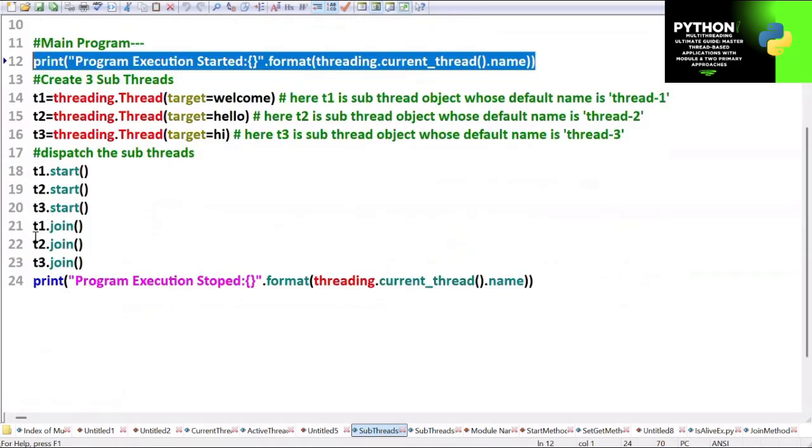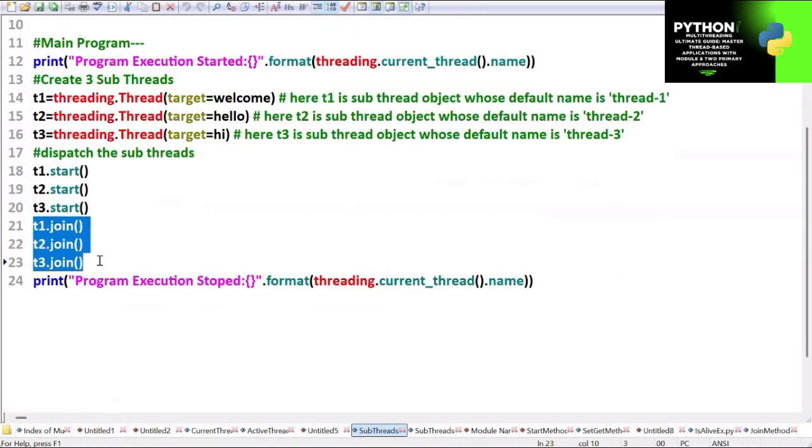Did you understand why join is used here? Why join? If I don't join, who is going to complete? The main thread will complete. So I am making the main thread wait until the subthreads T1, T2, T3 join. Are you getting it? How many steps? 4. What is the first step?